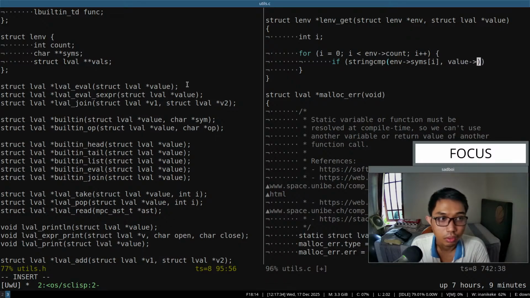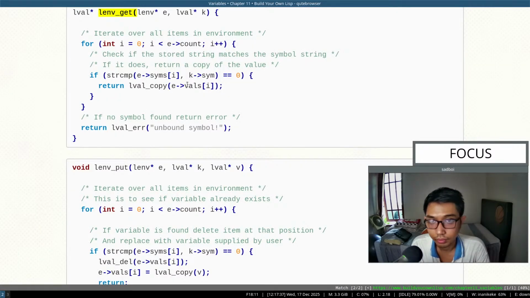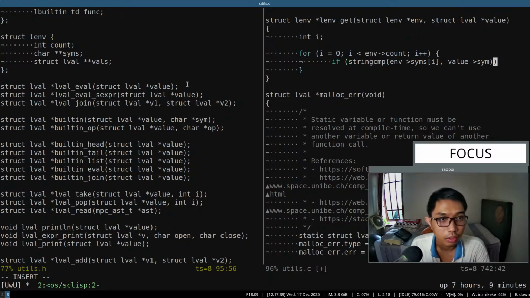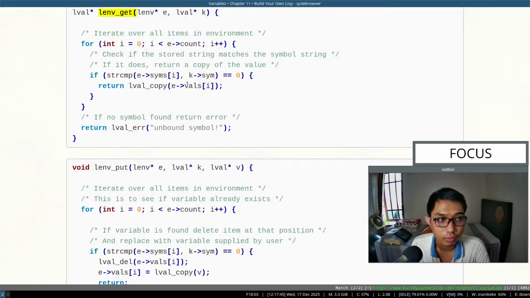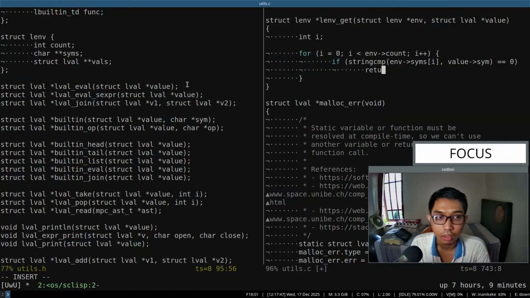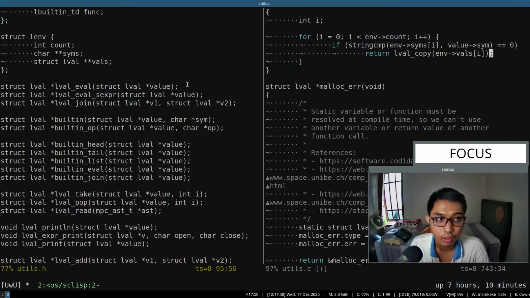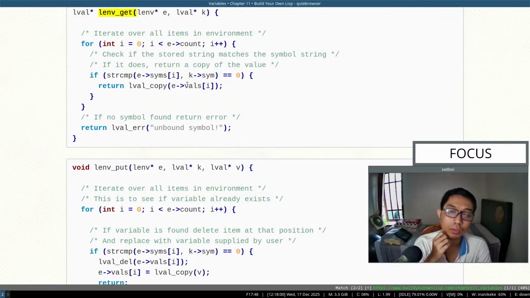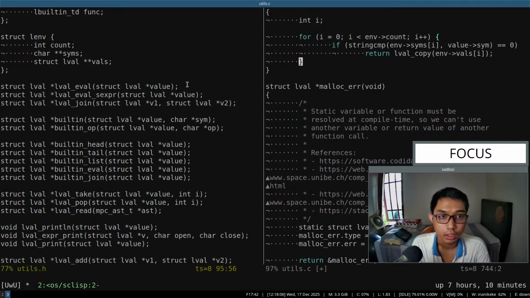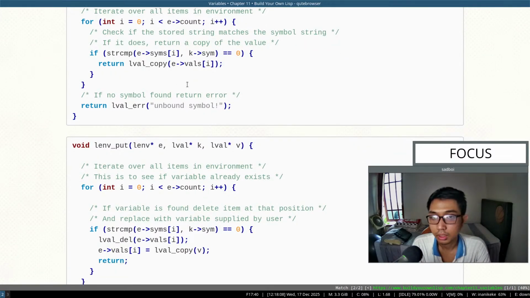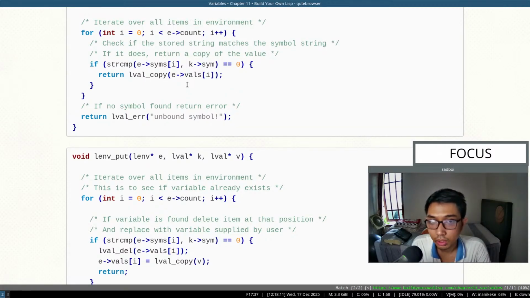Okay, value sim. It needs to equal 0, and then return alpha copy and v file. If no symbol found, return error. Okay.